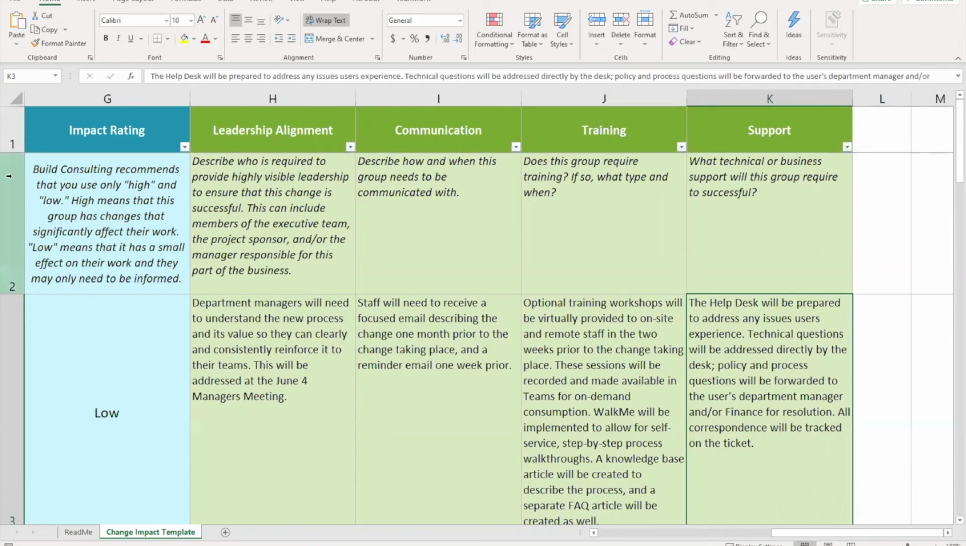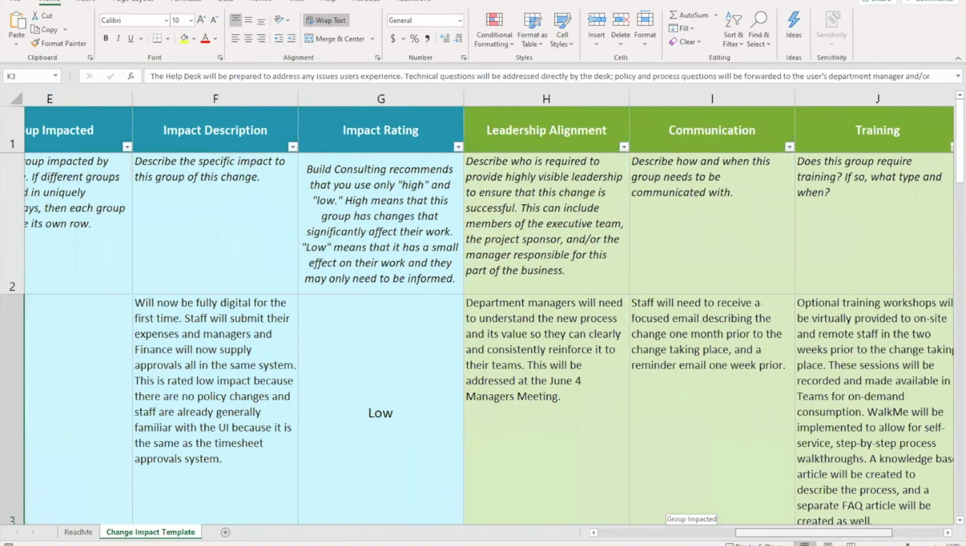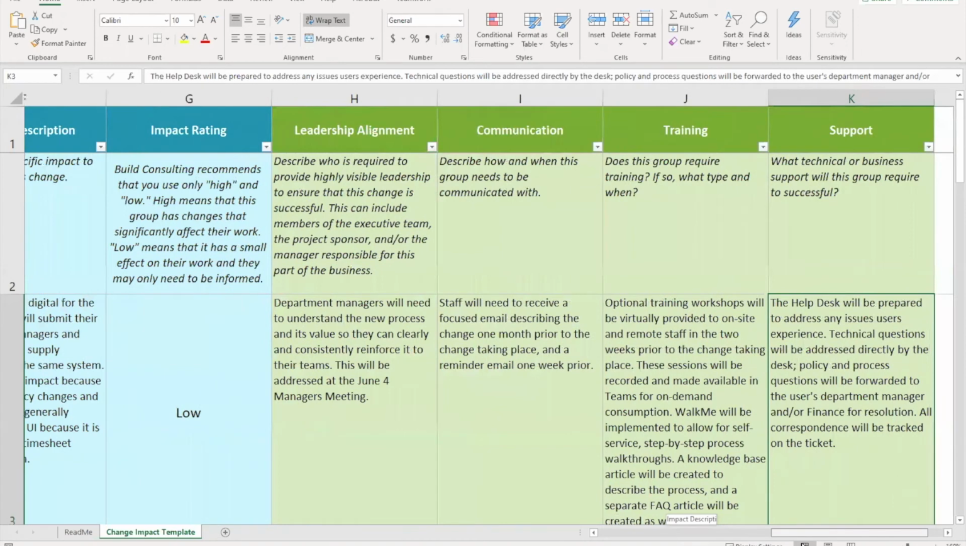So this is one example, and I was able to walk through it fairly quickly from end to end with the expense approval process. And again, we're focused on describing the change that's going to take place or defining the change, talking about who is impacted and how and to what degree, and then outlining leadership alignment, communications, and training and support measures for that change.